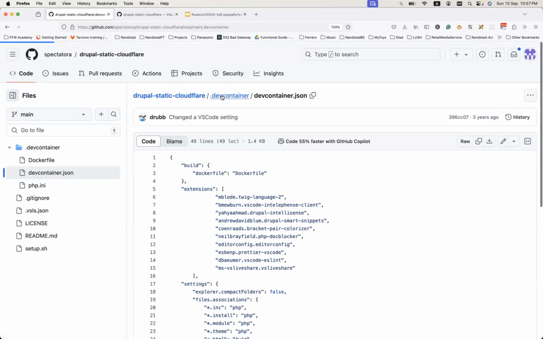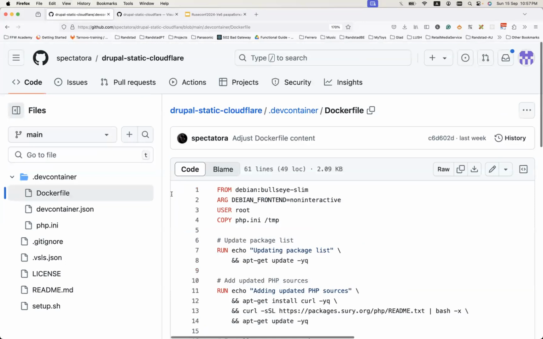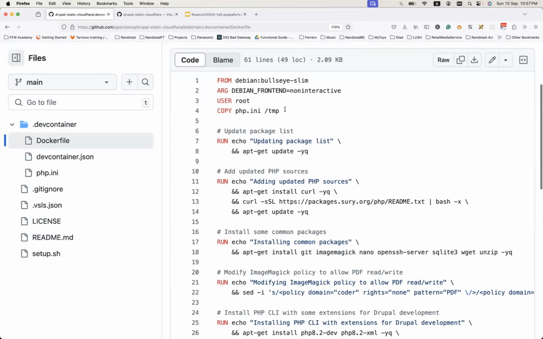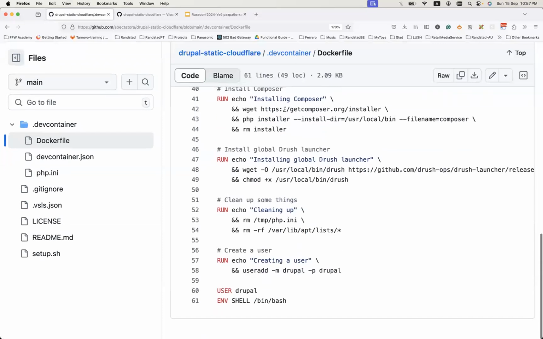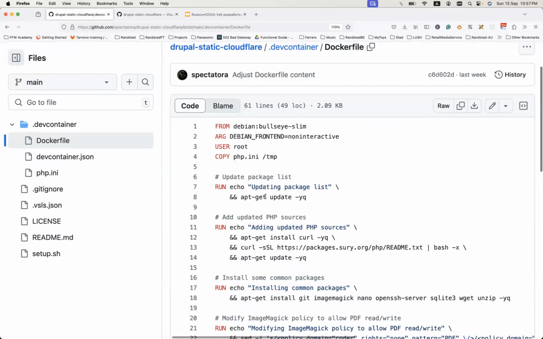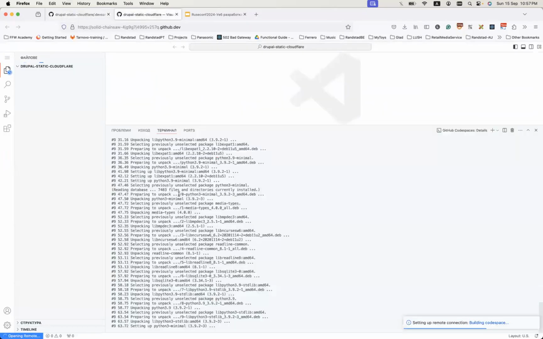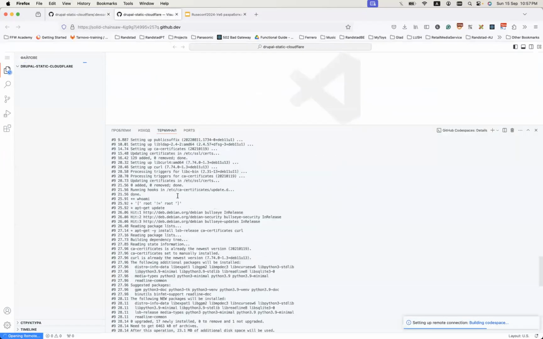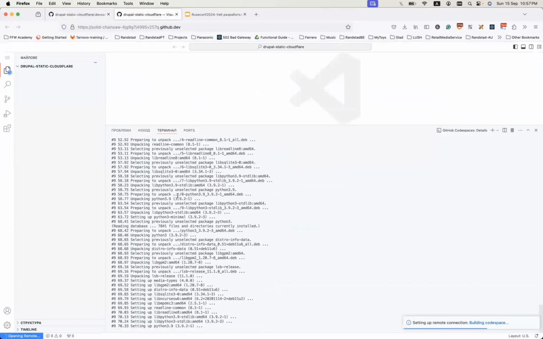And then the actual Dockerfile, if you open the Dockerfile, you could see that it's starting from Debian Bullseye, installing PHP, some other things like Node.js, Composer, Drush, because we will be running Drupal. And then this is providing the whole thing for us, the whole package. And if you check here, you could see how it's passing through all the steps and installing all the packages listed.